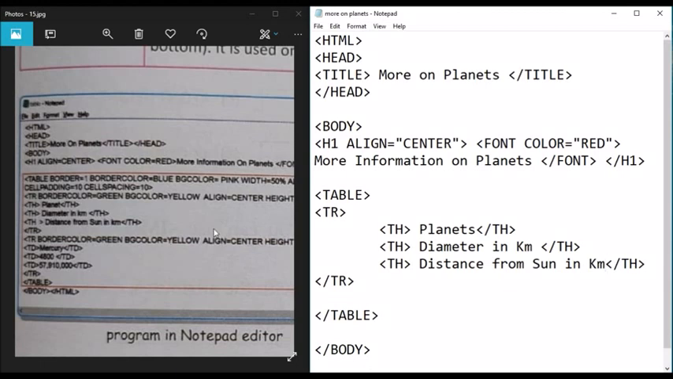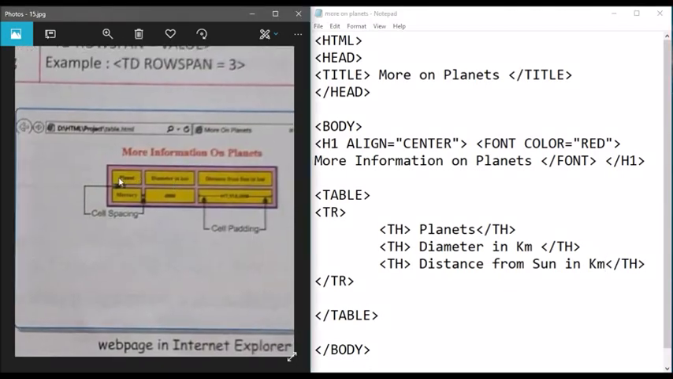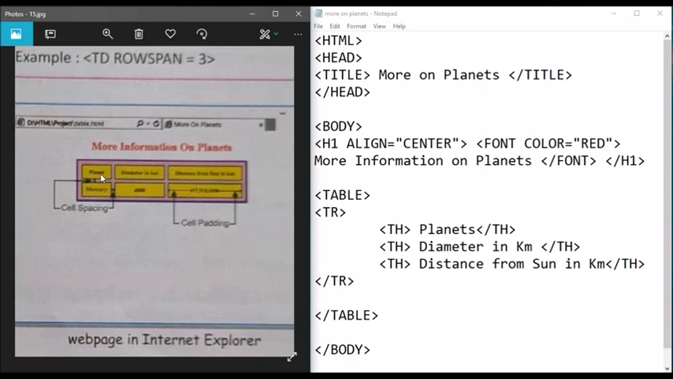As you can see, this is the first row. In the first row we have the first heading, second heading, and the third heading. I hope you are getting it. First heading, second heading, and the third heading in the first row. Okay, and in the second row what we have is the name of the planet, diameter in kilometer, and distance from sun in kilometer in the third one. So that is another row.